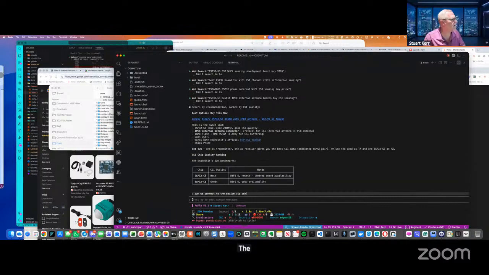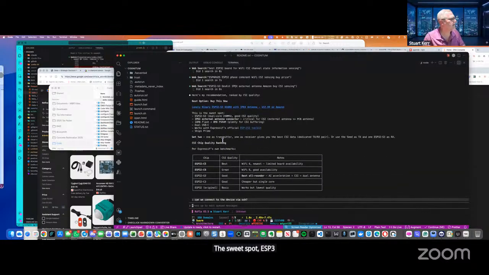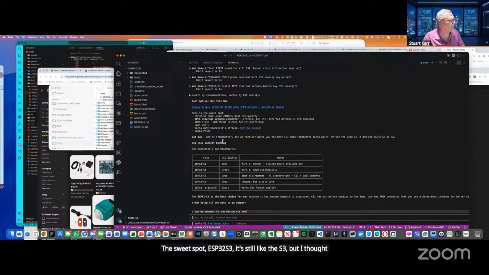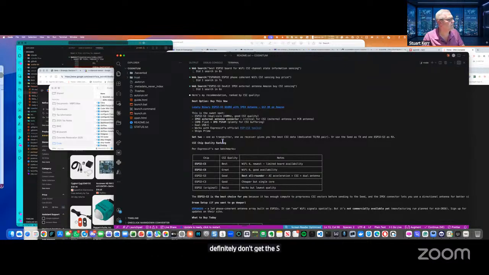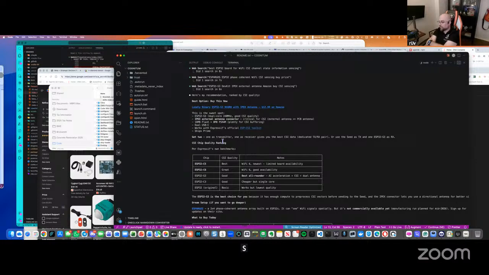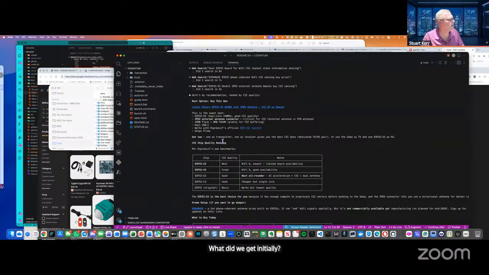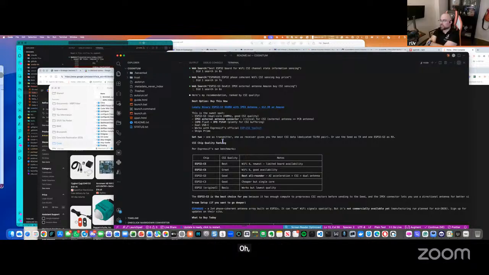The sweet spot, ESP32S3. It's still like the S3, but I thought you said definitely don't get the S3. It's underpowered. S3 is, no, definitely get the S3. S3 is what you want. What did we get initially? S3 Micro, you don't want. Oh, got it. Okay, S3 Micro works. You just need a whole lot more of them.